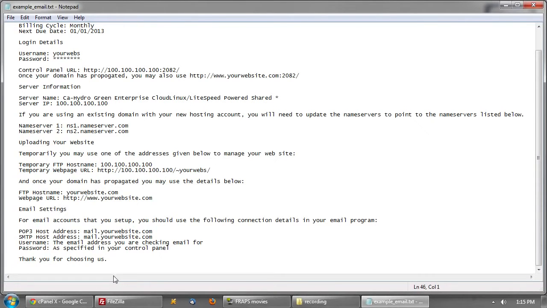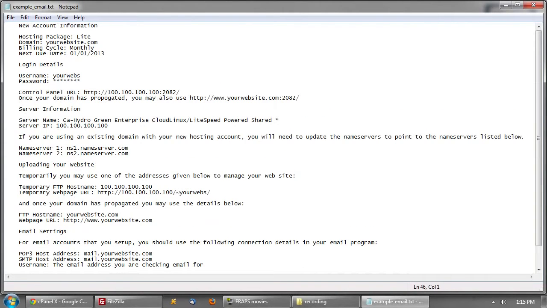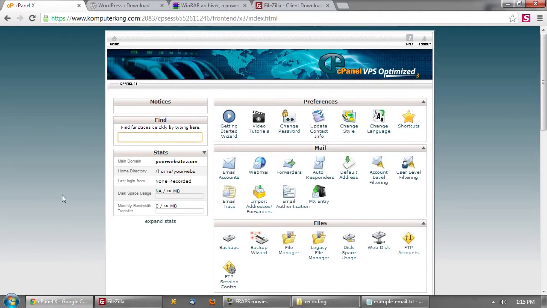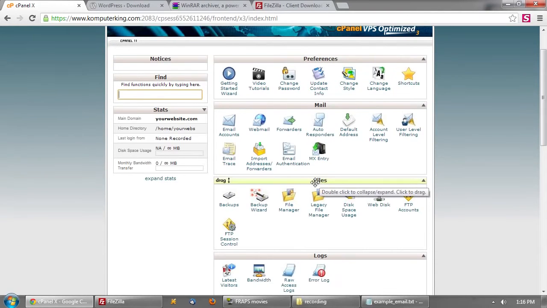So with that being said, we've received this information, we understand it, and we want to now log into our cPanel. When you log into your cPanel, you'll be presented with a page that looks similar to this. This top section might look different, you might have some different options here, but by and large, most of the information you see will be quite similar. You'll have some stats on the left-hand side, which will show how much disk space you've used, your monthly bandwidth transfer, your domain, as well as your home directory, in case you need to write any scripts for your website on how to access it.